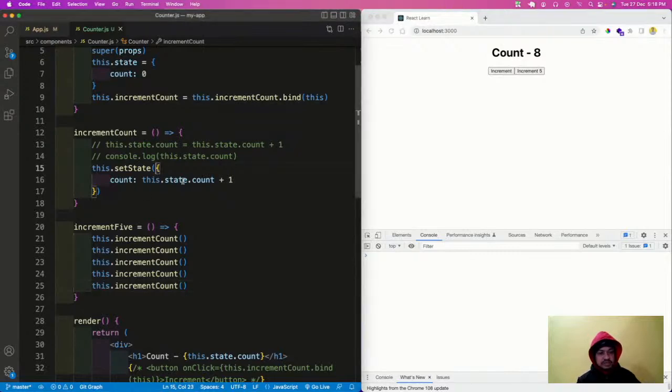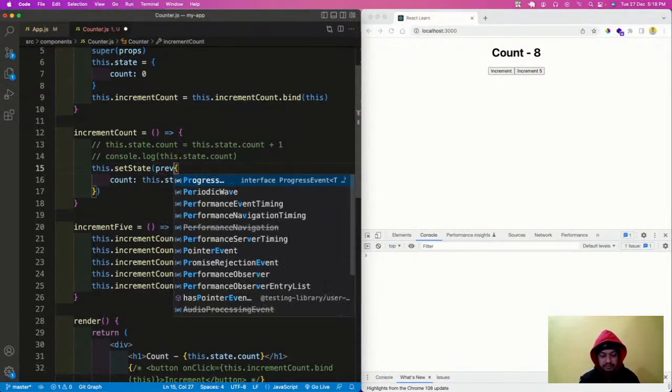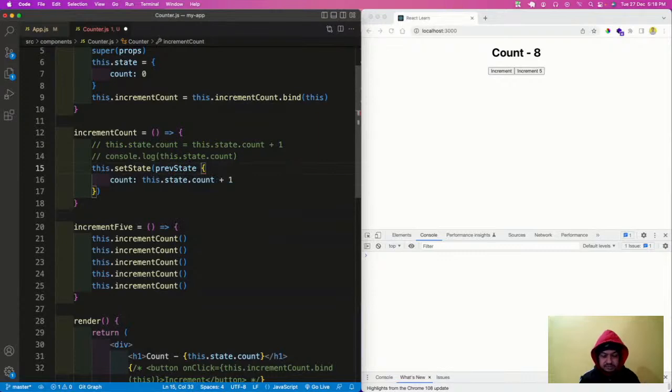So how do we use the previous state? We'll use prevState like this. I will do, and then prevState is generally done like this. And in here, what will happen? Count will be prevState.count plus 1. I'll save it. Now this is increasing fine, and this is also increasing fine, 5 times. So this is how the state works.